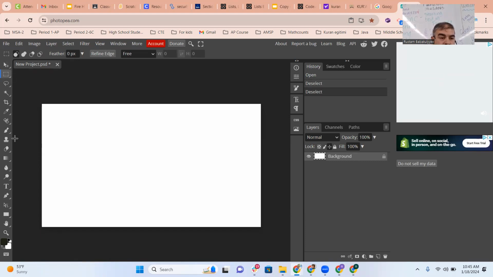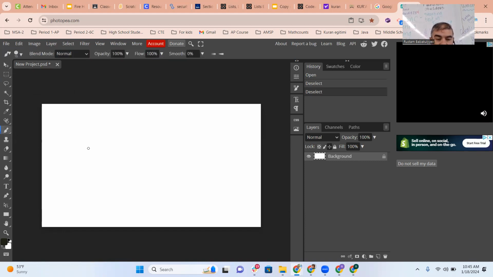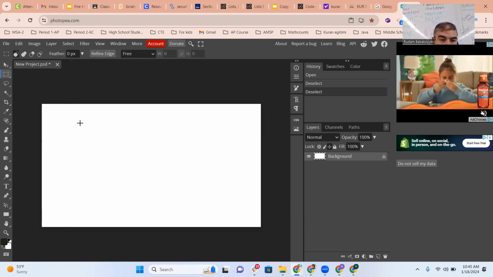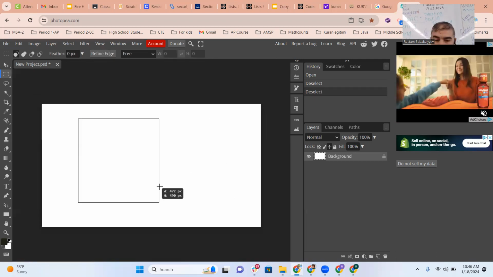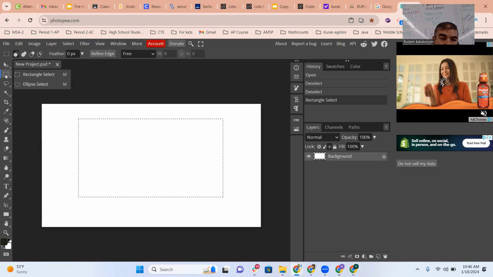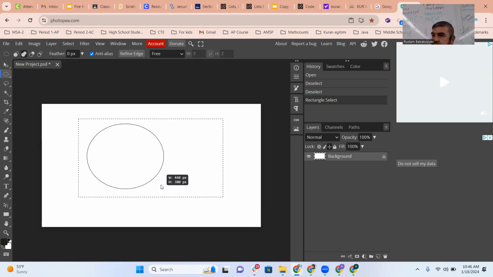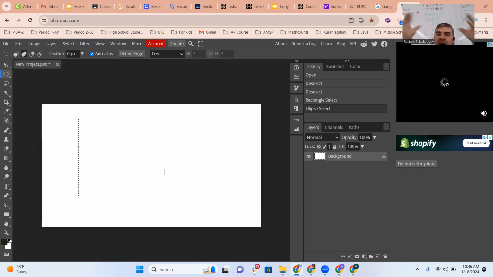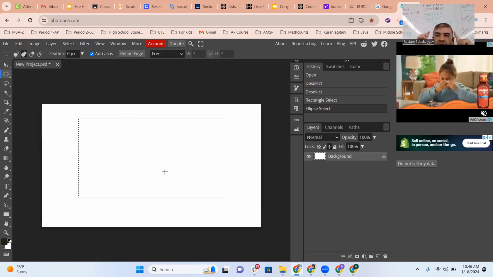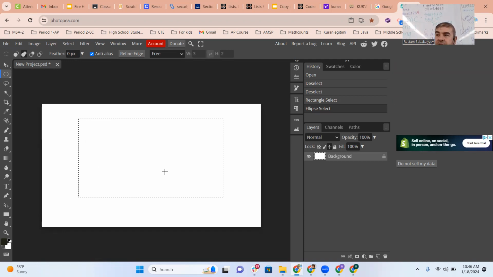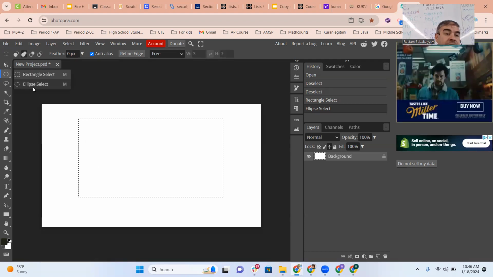If I'm on a brush and I click on letter M, it's going to activate my select, and I'm able to do square or rectangle selections. But if you hold it down and change it to ellipse, now I'm able to do elliptical selections. Why does it matter to use square or ellipse? If you have a human body and you want to select the face, of course you're going to use elliptical. You're not going to use a square to select the face. That's why it's different.